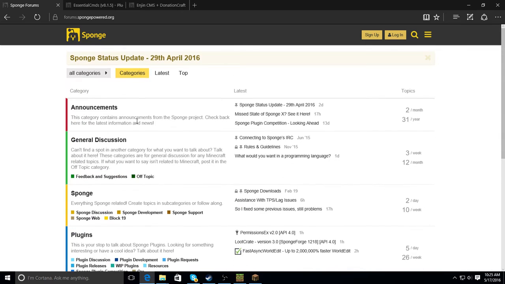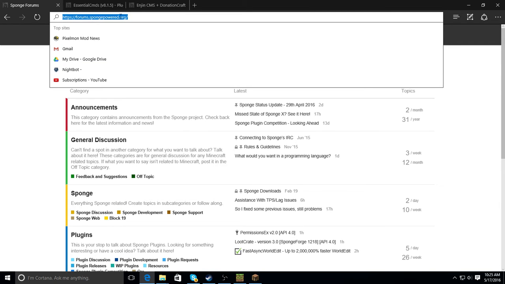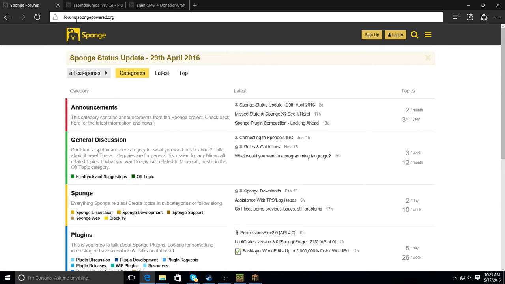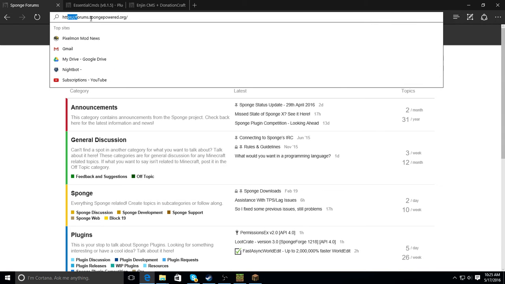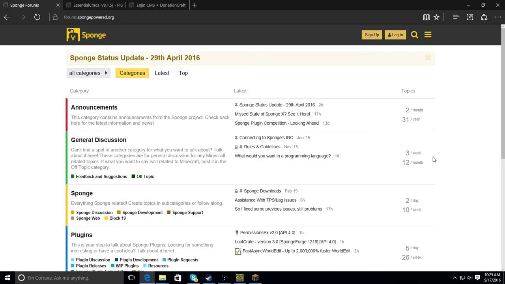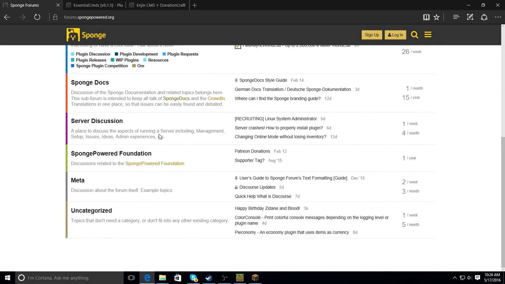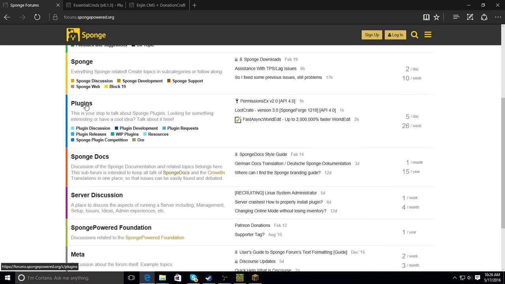Alright. So this is a good time to learn how to download other plugins. You basically go to this website, forums.spongepower.org. Basically the home page without the forums part. And here you can see other stuff like what's happening with Sponge and everything. You can see some docs or whatever. So what you want to do to get some plugins is go to plugin releases.